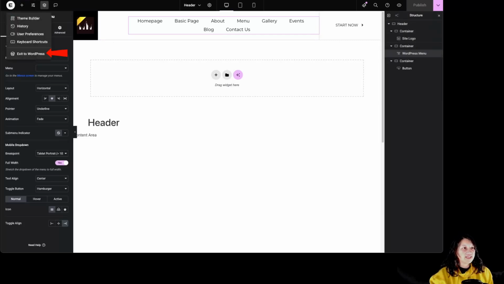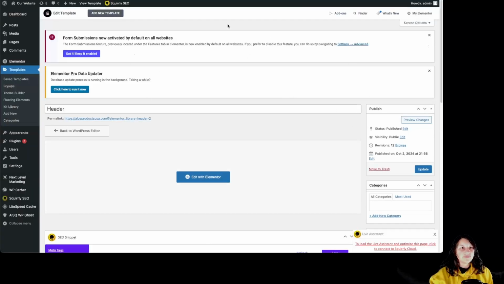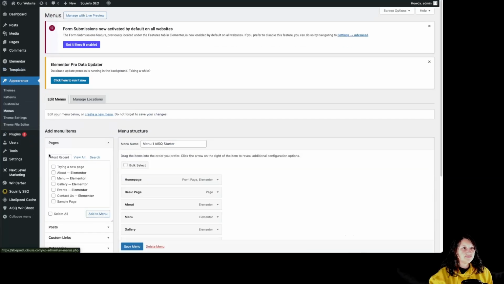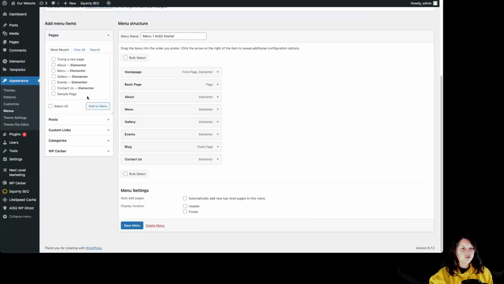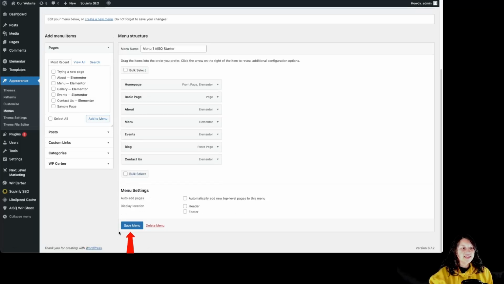And now if I'm clicking over here and exit to WordPress, it's not going to ask me if I'm sure I want to exit to WordPress because I have published the changes. So by going over here to Appearance and to Menus, we can see our menu over here. If we want to change the menu that we already have, for example, let's say that we don't want this gallery page, let's click on this arrow and from over here remove, and then we would click on Save Menu.